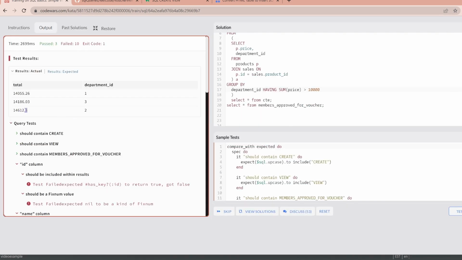Okay. Yeah, so that's how we could get only the departments having more than $10,000 in sales. Again, if we turn this off, the way you can comment out stuff in SQL is similar to JSDoc notation, where you just do the asterisk and the slash.